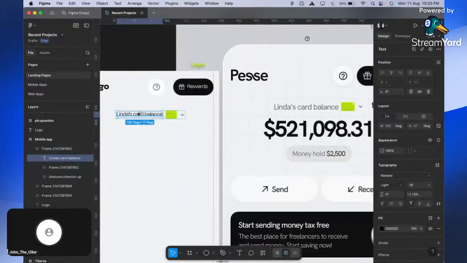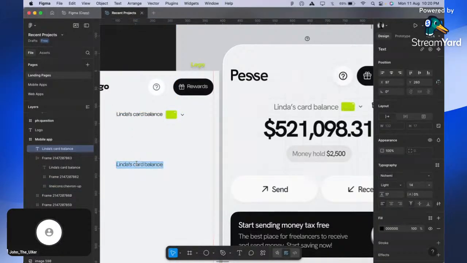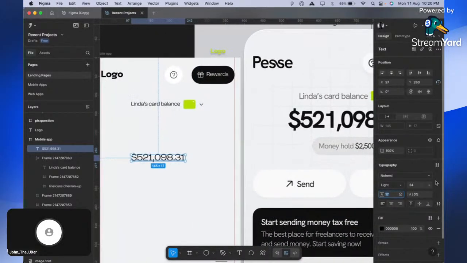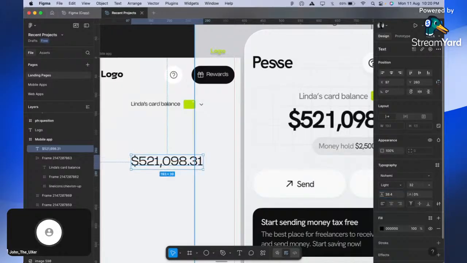Now let's pick an amount. So an amount, how many dollars? 521,098.31. Now increase this. Let's say I should use a font size of 24. 24 is my highest. 24 is still small compared to what I'm seeing here. Let's take it to 32. 32 is manageable. Now 32 times 1.2, that's 38.4. That's 38. Let's do 38.